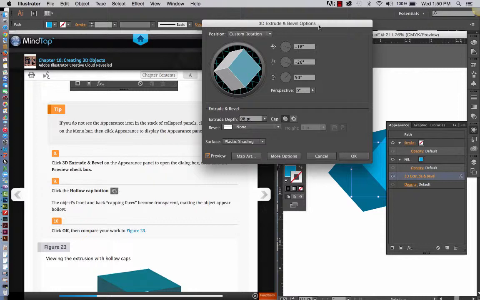So we are going to click on the Hollow Cap button. The object's front and back capping faces become transparent. So I'm going to hopefully move this so you can see it. Oh, it's not going to let me. All right, sorry. And then we're going to click OK.